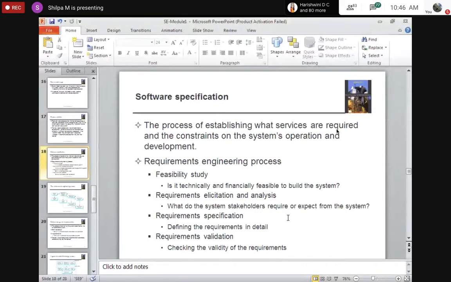First step is requirement specification. Here in requirement specification, you have four things. First is feasibility study, then requirement elicitation and analysis, then requirement specification, and requirements validation.